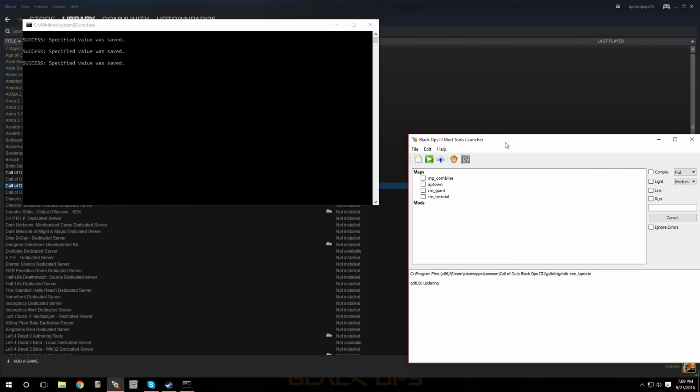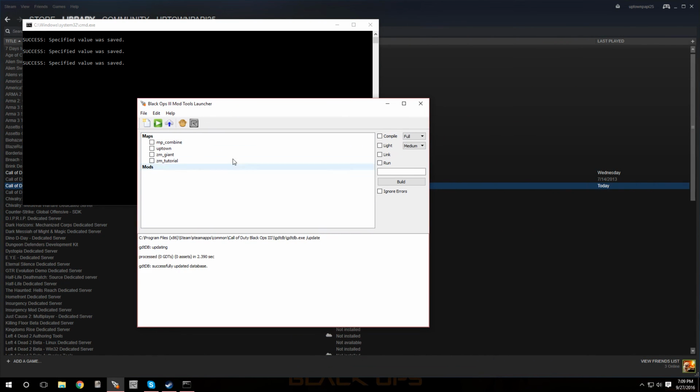Once you start off, if you click on the bin folder and open up the launcher, you're not going to see all this. That's why you have to do it in the method I'm showing you right now. Let's say you want to create a map. Your maps show up right here. Most likely it will just be multiplayer combined and ZM Giant that you'll see. These two I made right now.